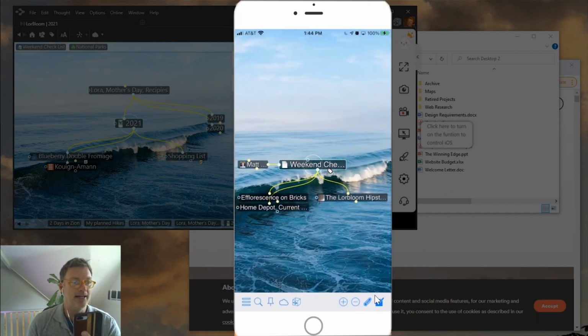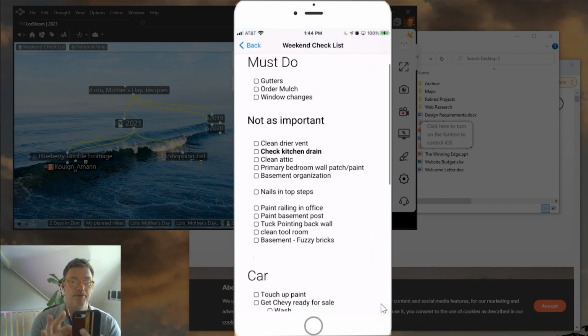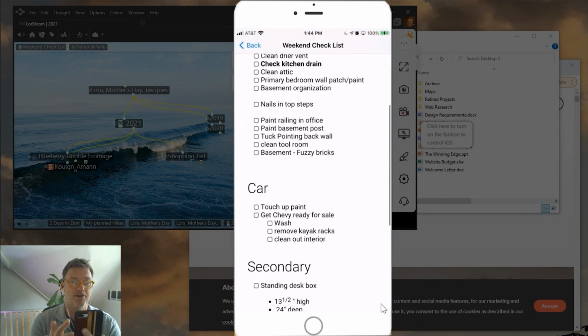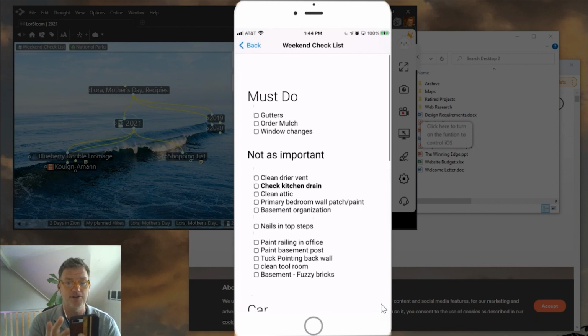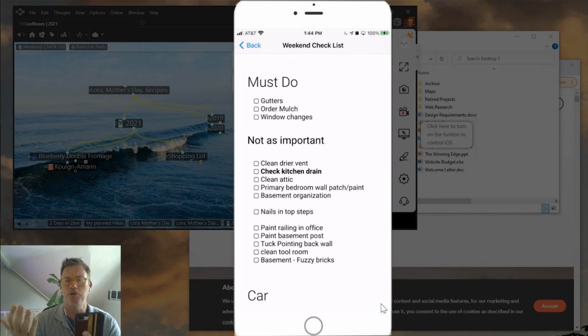And some thoughts have attachments. That's a little blue paperclip and the note. So if I press on those, I can open up the note for that particular thought, and I can leave new notes. So I'm on a thought called weekend checklist.